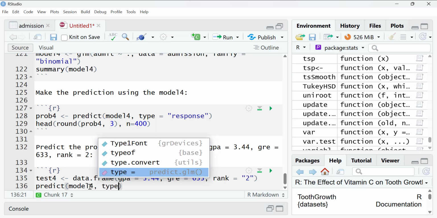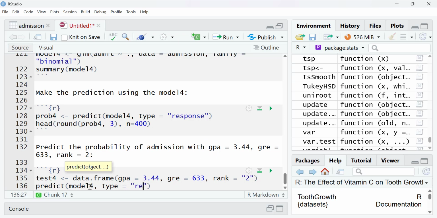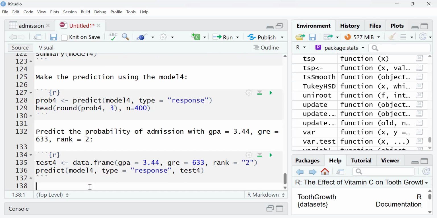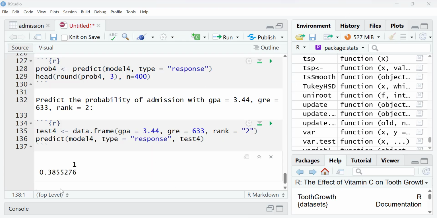Type response, using the test form. And let's just close the coding block. Let's see how that goes. Let's run the code. And it looks like the probability value is 38.55% chance of being admitted.